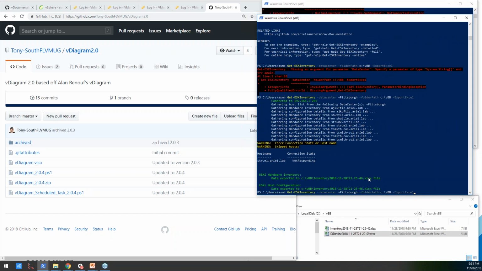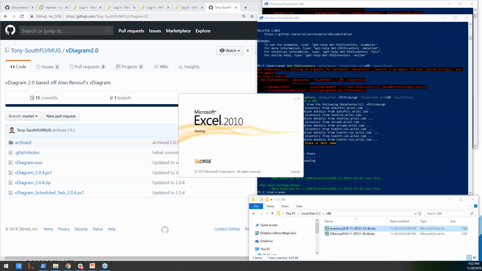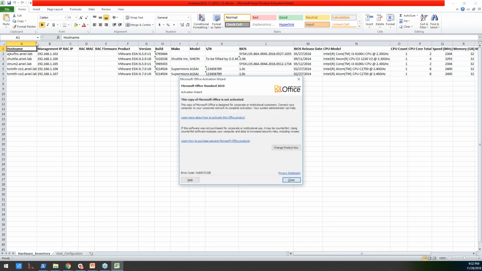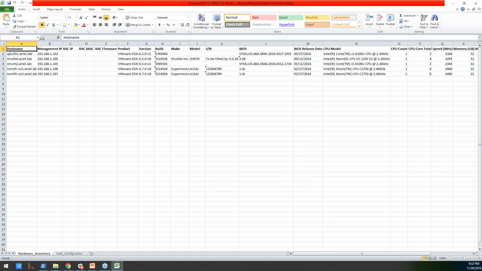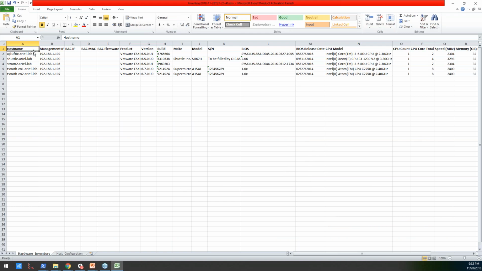All right. This one did finish. So we also got our inventory file here, and that one did see all of our data center. So we get to see some information, and sorry, this machine doesn't have an active office.